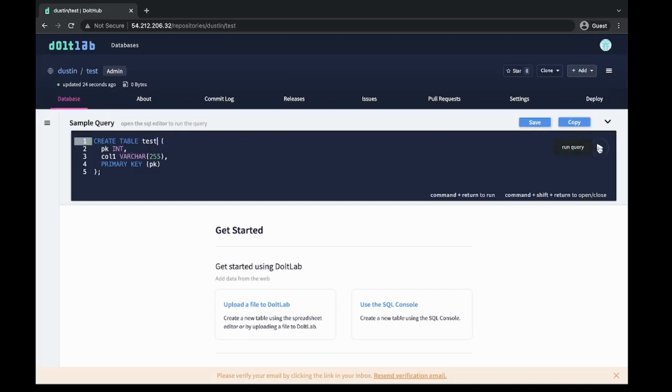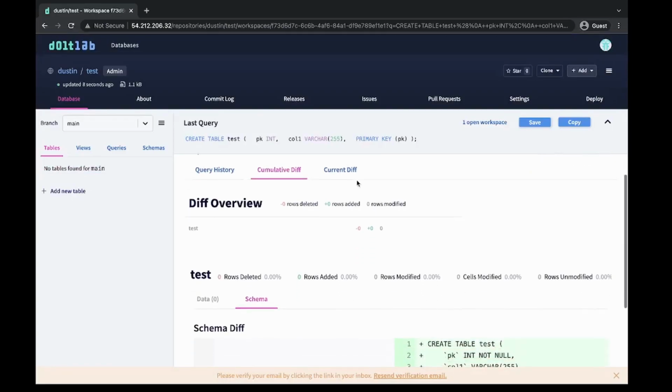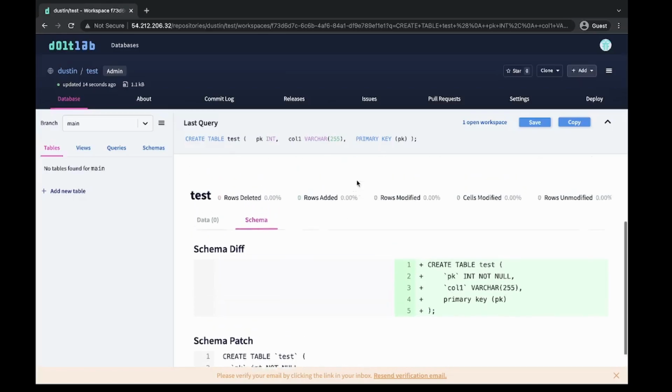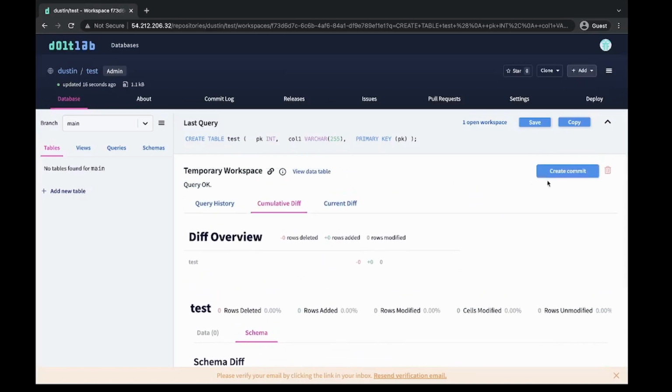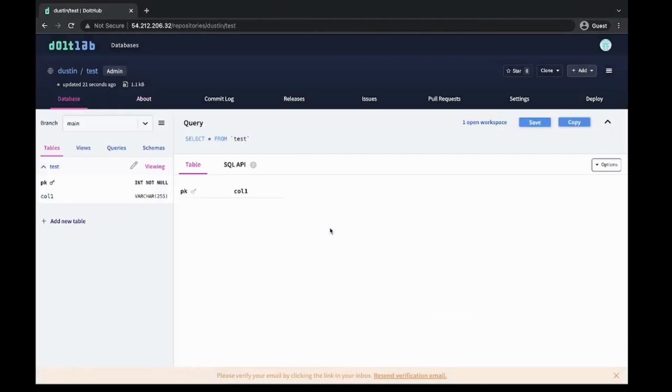And we'll run this. And it works just like DoltHub. So you can see we created a workspace. There's the diff. We can see that we are creating a table. So you get the same functionality you expected in DoltHub right here. And let's go ahead and commit this. All right, we made our first table.